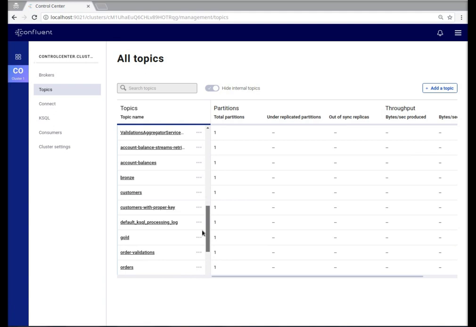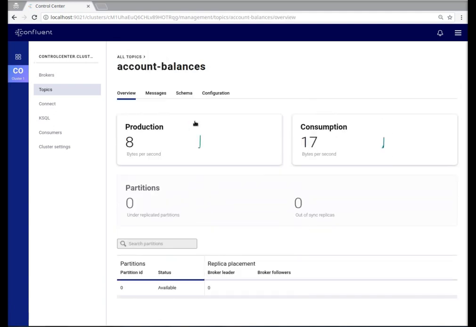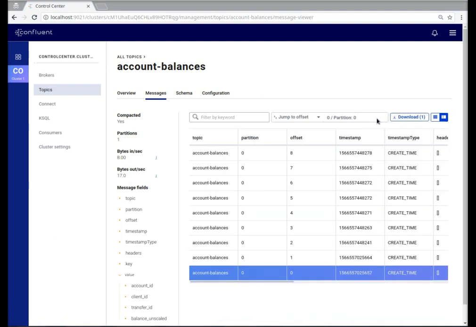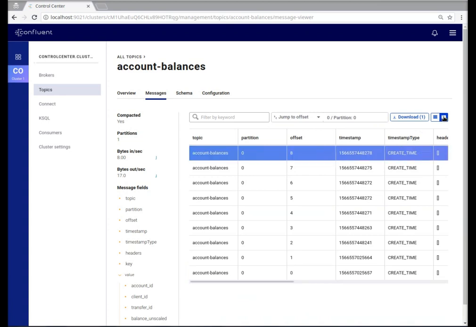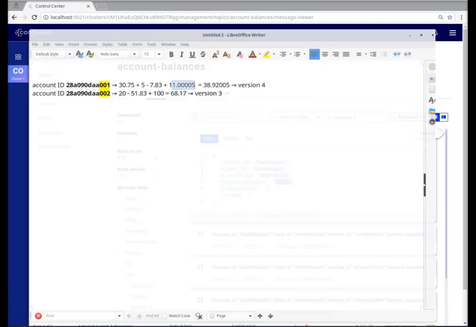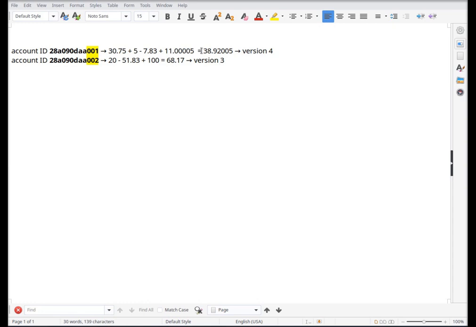So account balances. We see the messages, offset 0. And let's have a detailed look at the latest message. And you see that it's wrong. First of all, this is not the current, the correct value. You see, we should have this value, but we have this value.